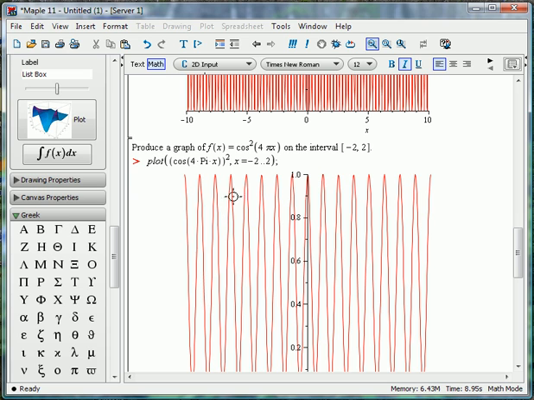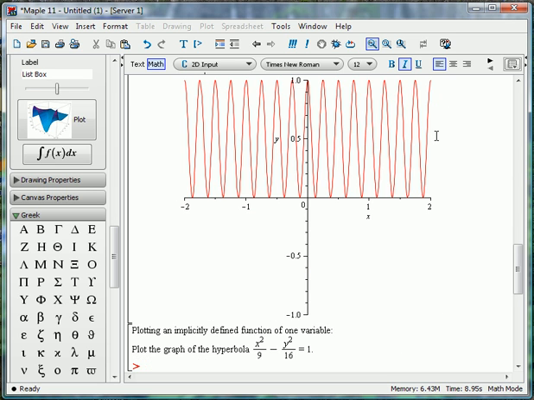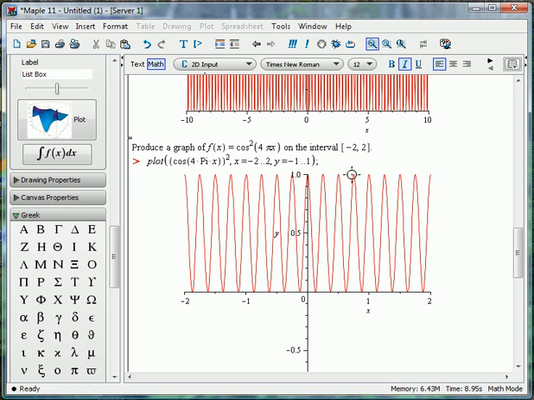You can also specify a range with y values. You could say comma y equals -1 dot dot 1. Oops. And then, so you can specify both the domain and the range in your plot command.